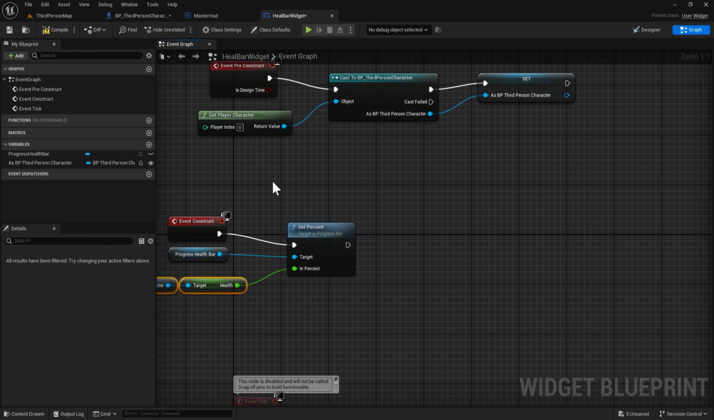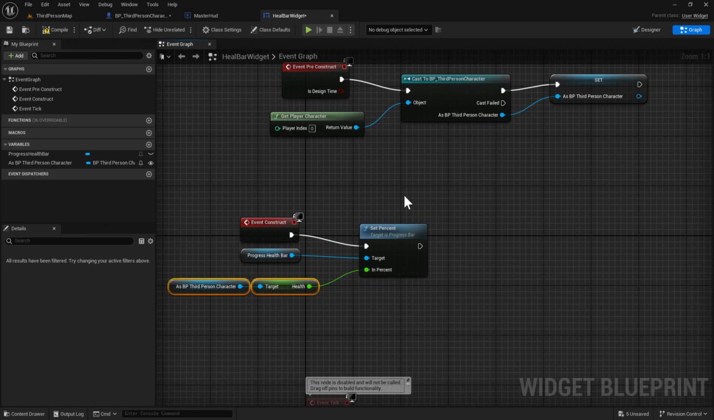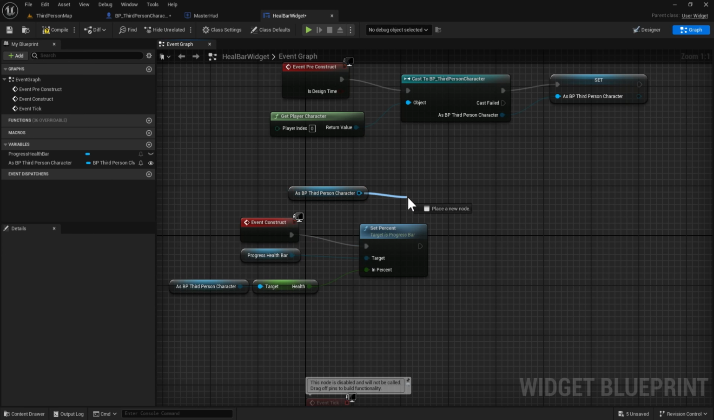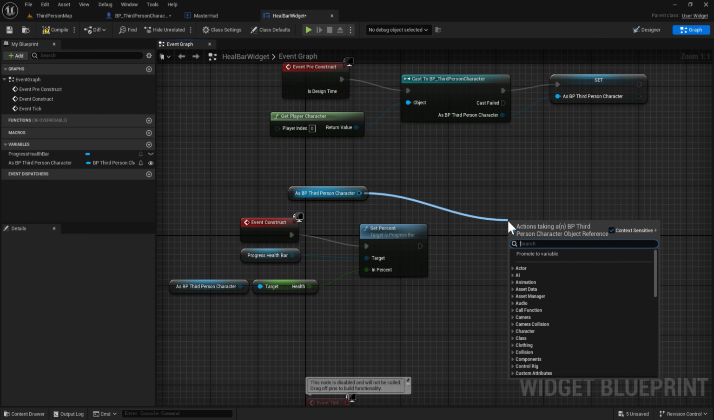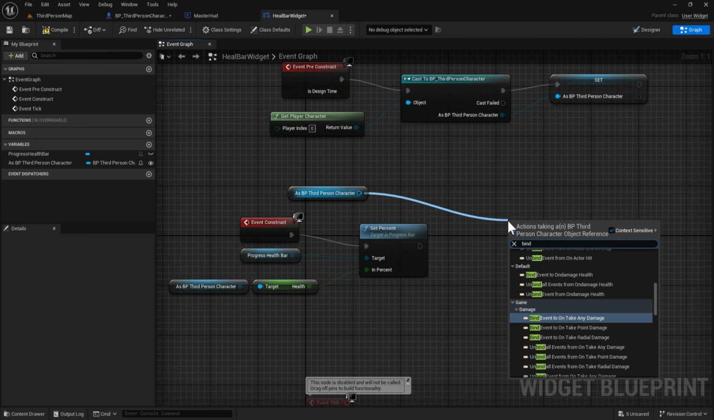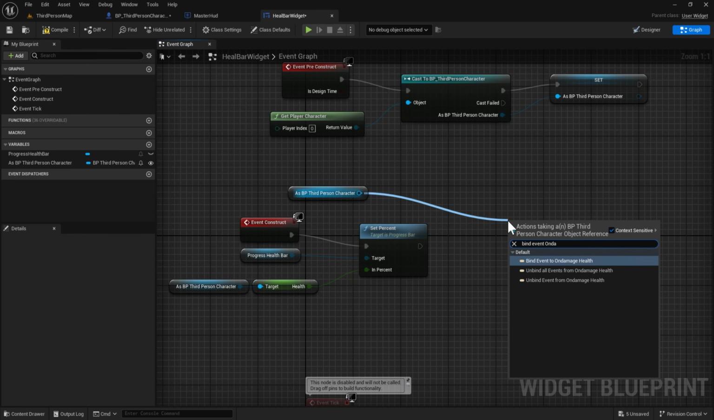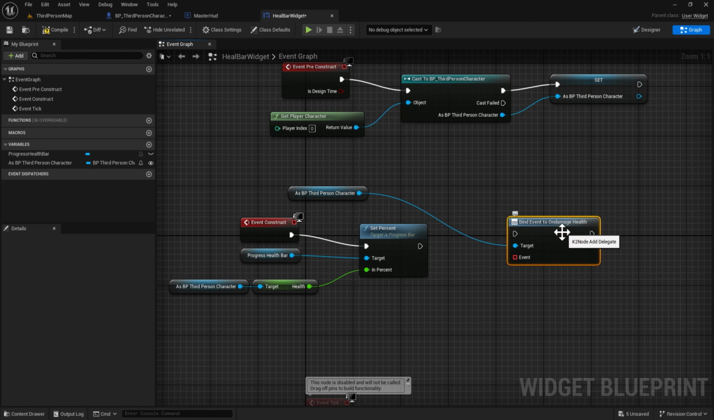Okay, so I'm going to get another, I'm going to hit Control D under the third person character. Oh, we didn't want that. What we want is a bind event to the on health damage that we created inside the blueprint character. So we want to bind event, the on damage. Oh, there it is, on damage health. So we're going to bind that.